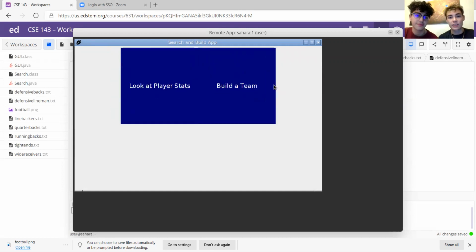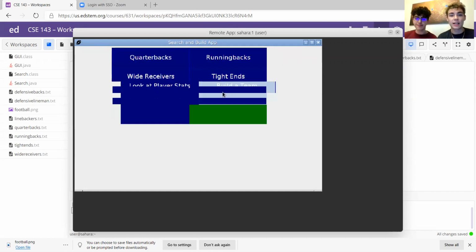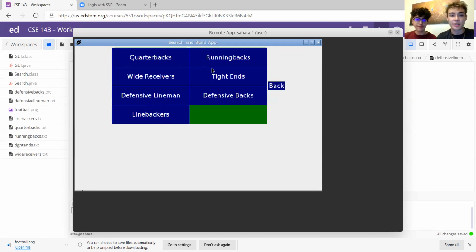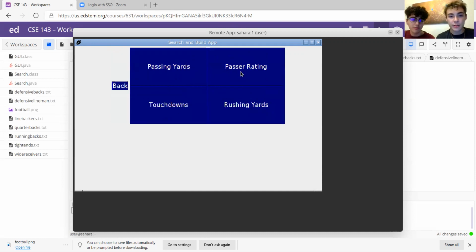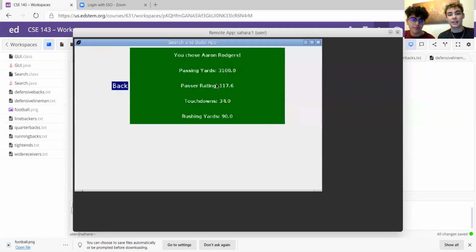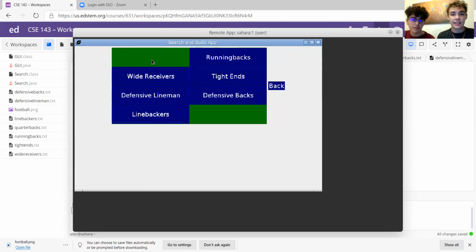For the other section, build a team, it prompts you with the same positions as viewing stats. But when you click a position like quarterbacks, it'll prompt you with the four key stats of that position. You click the stat that you care most about. So if you care most about touchdowns, you click that and it'll choose a player for you. Here we got Aaron Rodgers. And so we go back and then it deletes the quarterbacks button from the panel.